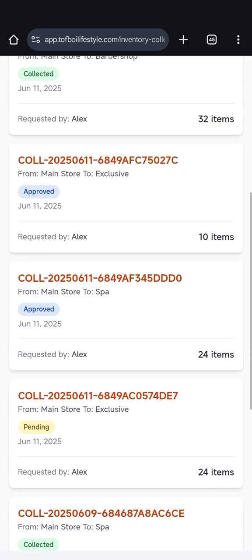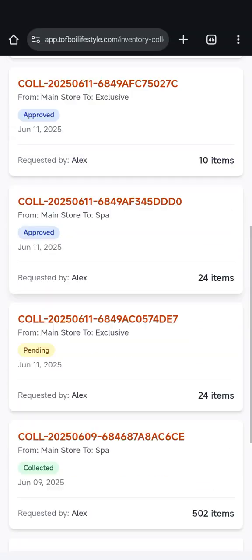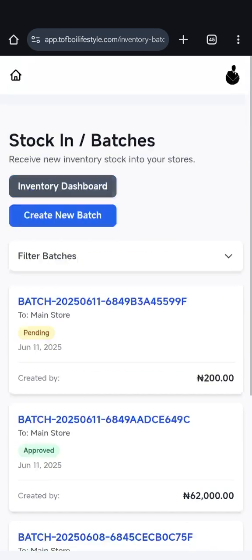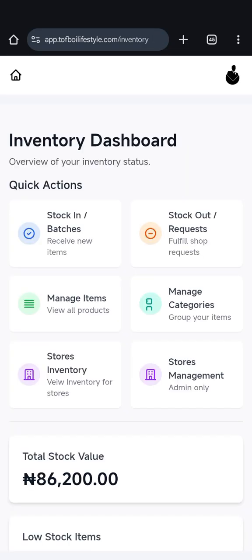Here you can see the breakdown of everything that was collected. Let's go back to inventory. Now if you want to see things that were added, you go to stock in. Here you can see everything that was added. Let's go back to inventory.